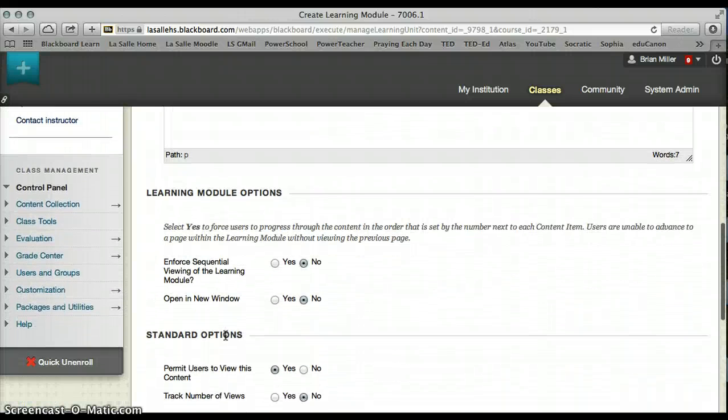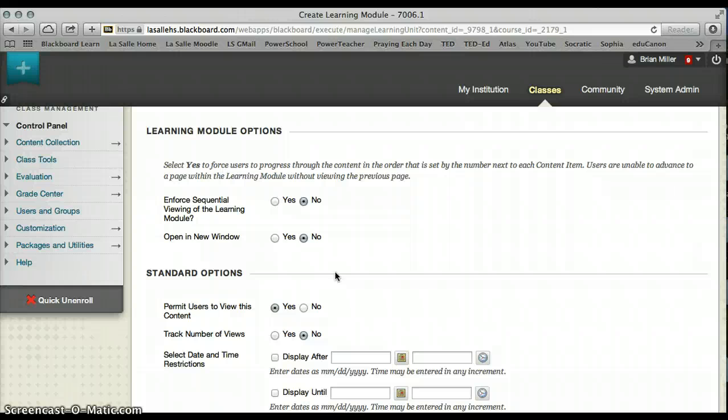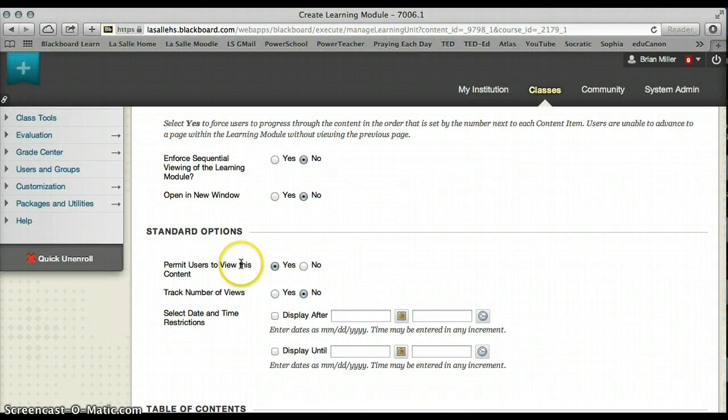So the learning module, you can make it sequential, which means that each student will have to complete each activity in order, and it will then pass them to the next assignment or next activity as they complete the one before. Or you can leave them all open so that the students can do them as they have time and need. Opening in a new window, that's your preference. Do you want them to have a new window so they can keep their other browser open? Permit users to use this content or view this content. Of course, that's what you want them to do.